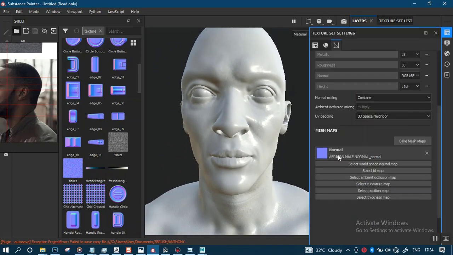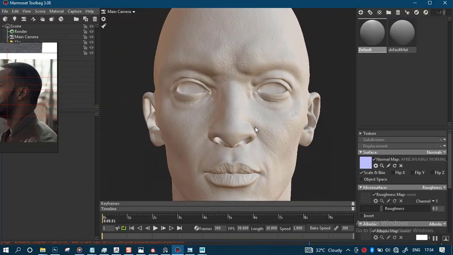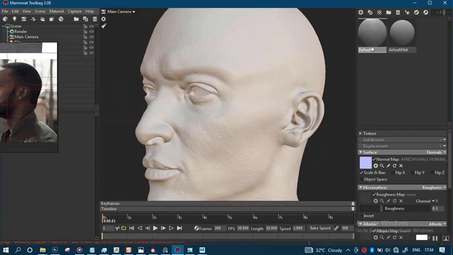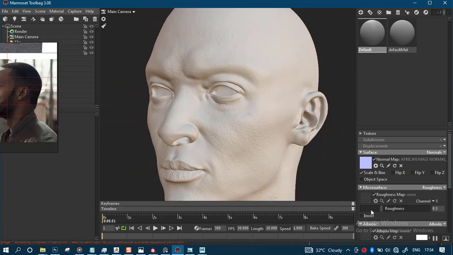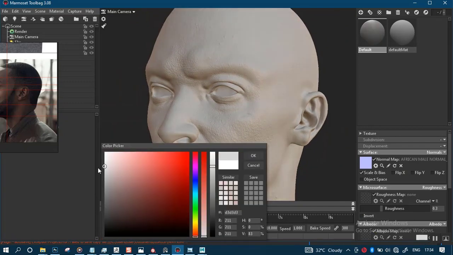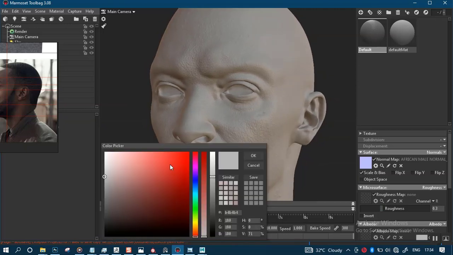So this is the map we baked from Marmoset Toolbag. This particular model here is the corrected version. This one has been corrected. I'm going to show you guys what I did to correct it also. This particular one has been corrected to a level that I feel is good enough to work with.